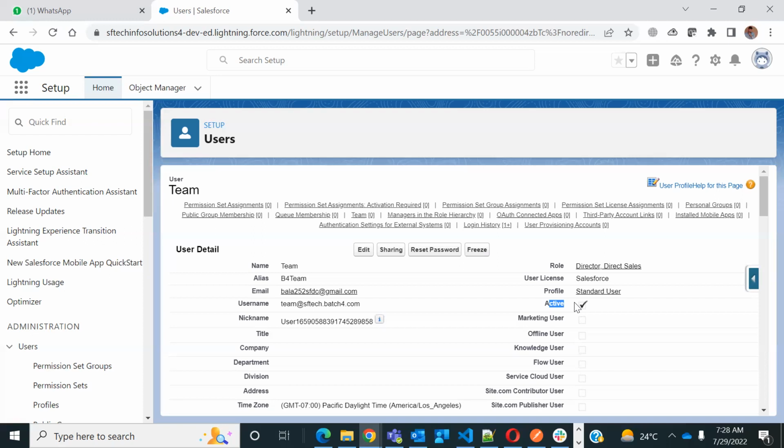You are using one license here, right? The user license. Okay. When you are using a license here and you freeze, the license is still being used for this user. It will not be released back to the org.